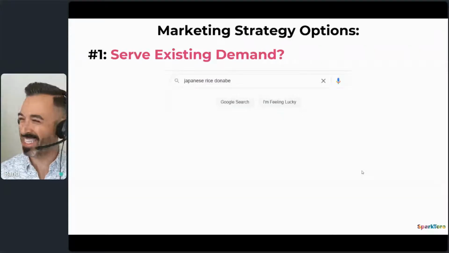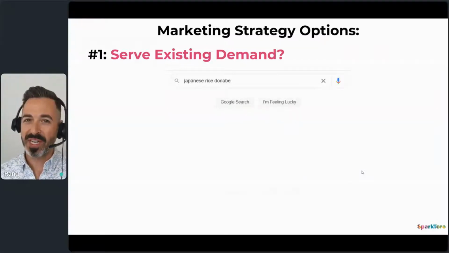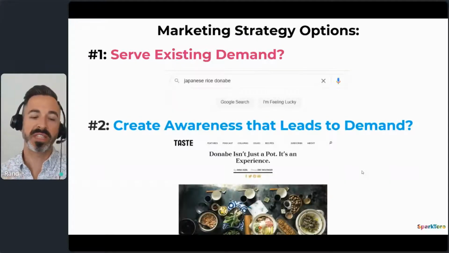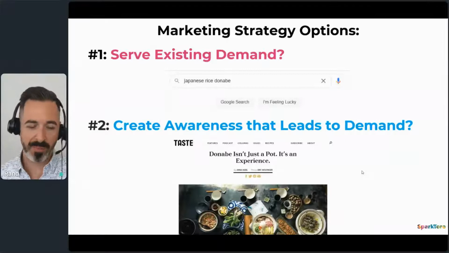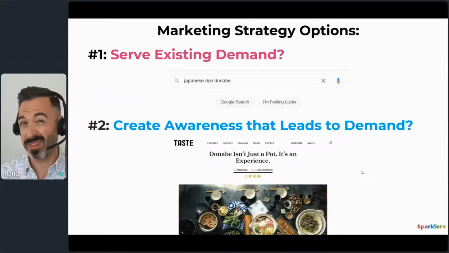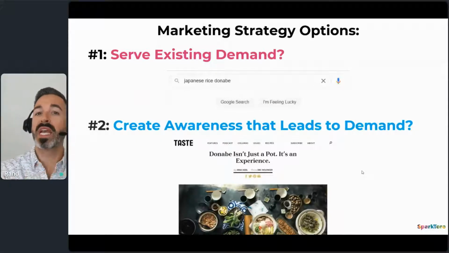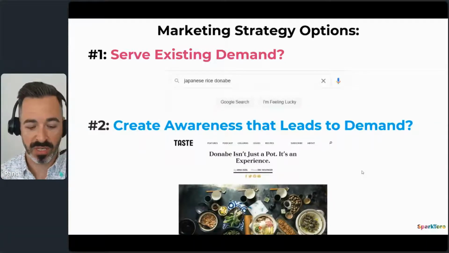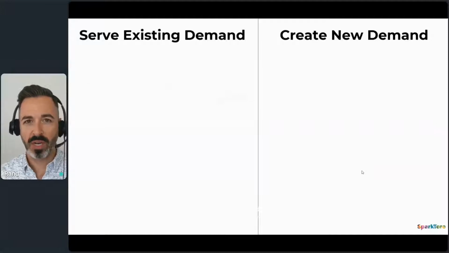Okay. And the other option, right? The other option is creating awareness that leads to demand. For example, I found out about the rice donabe and this particular kind of clay pot from Taste Magazine. I think specifically their email newsletter that I subscribe to. That is creating new demand by getting this editorial piece featured about them. So I tried to visualize a few of the ways to think about this.